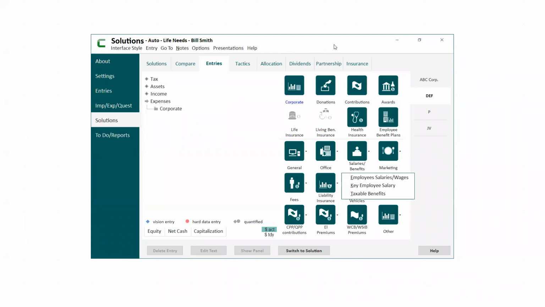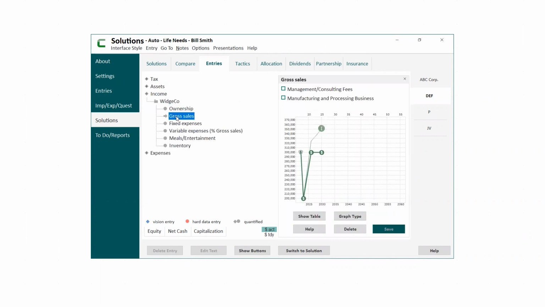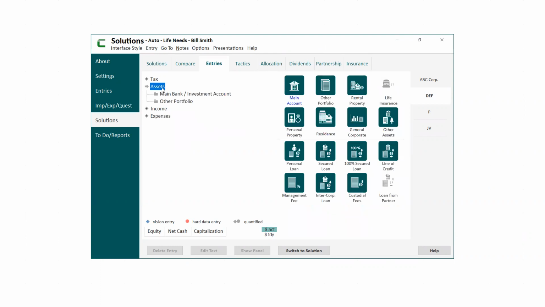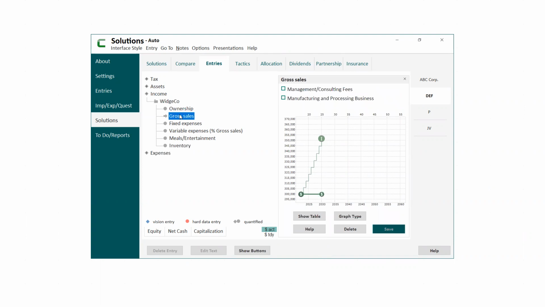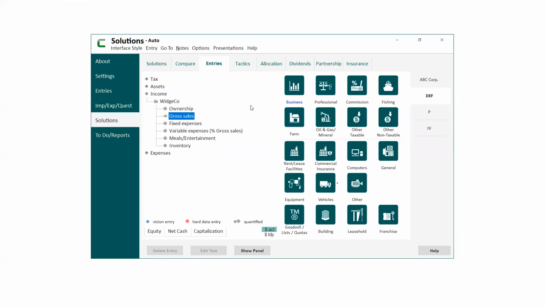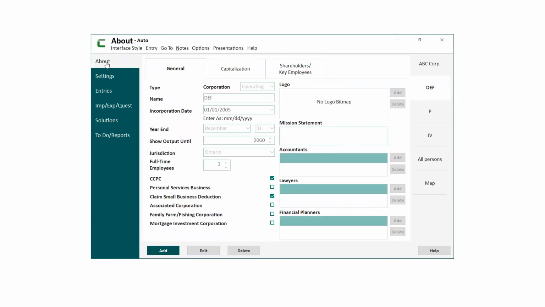So those are the things that I wanted to cover with CorpWorks today. Again, just the things that make it different when it comes to actually modeling things, whether it's a business or whether it's a portfolio or whatever it might be. Let me just switch to the main solution. Then we'll go back to the gross sales. Then the specific types of entries are essentially exactly the same as they are in VisionWorks. So really, it's just a matter of understanding the about page, how to set the corporation up.